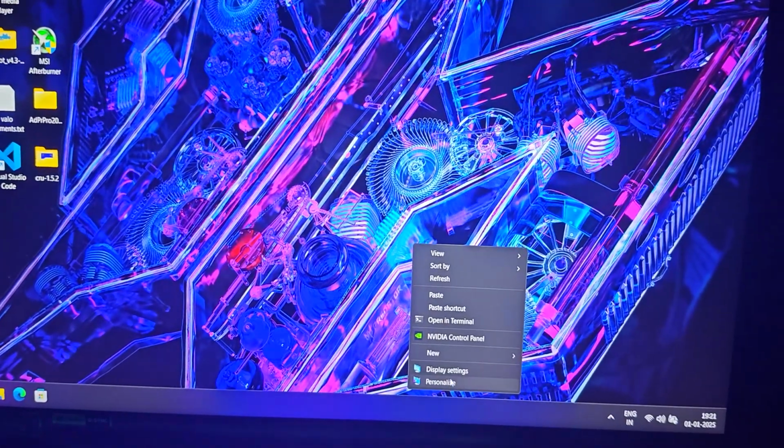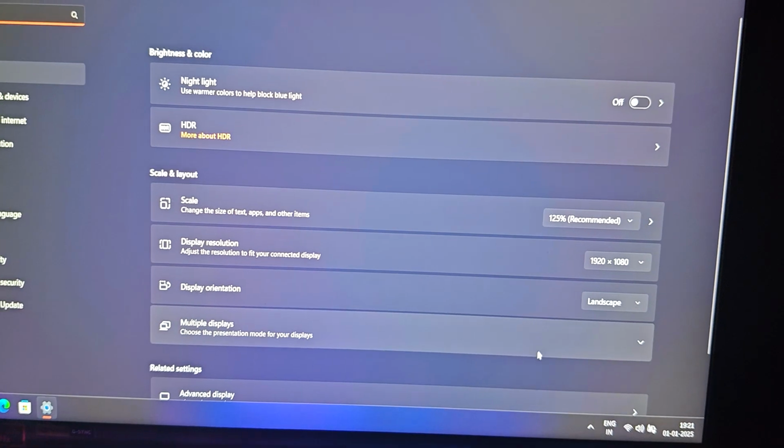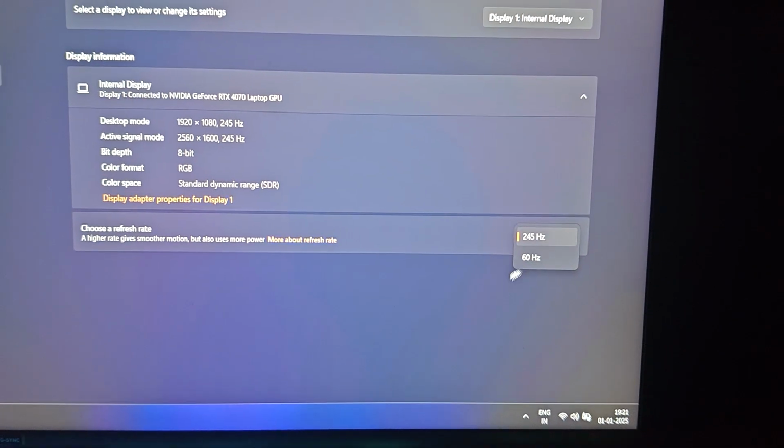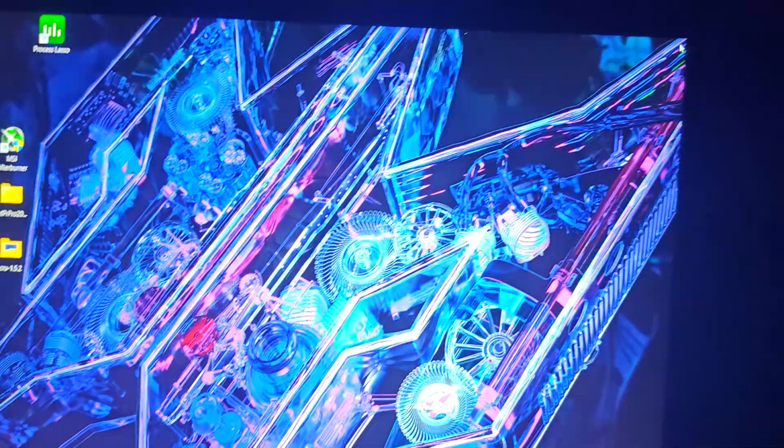For example, you can see my display settings. My current refresh rate is 245 Hz. So let's quickly go through the topic of how to achieve this refresh rate.